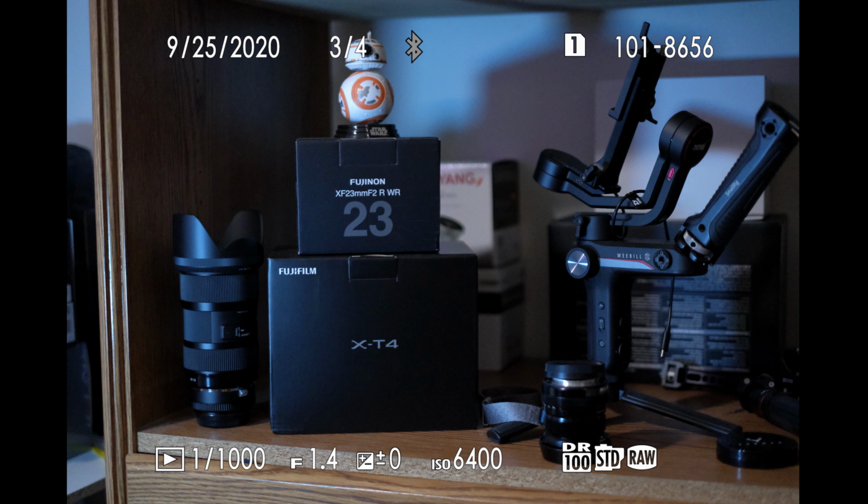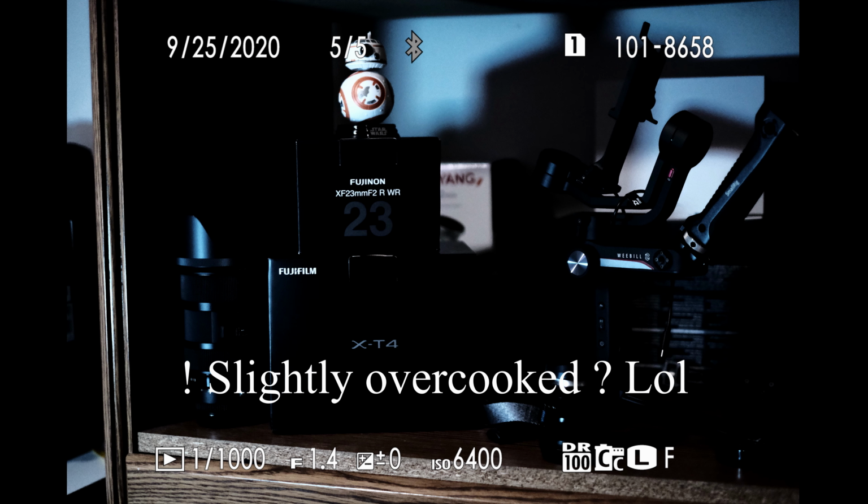Once the JPEG is saved, you can take a look here at the before and after. Here's the RAW file, and here's the JPEG file.